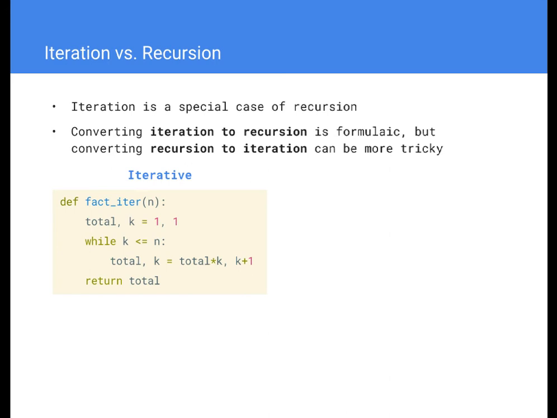Again, this is a double assignment. Total times k will become the new total. So that'll be essentially taking 1, and then 1 times 2, and then taking that 1 times 2 and multiplying by 3. K will become k plus 1, so it'll just increment our counter, so we'll know we're getting closer to n. In the very end, we return the total.